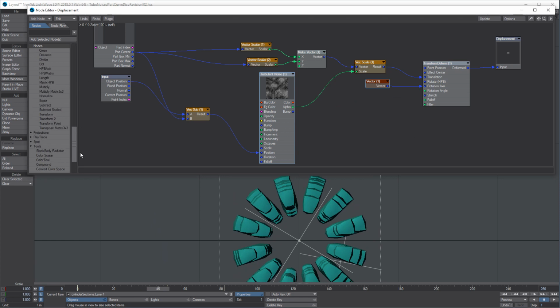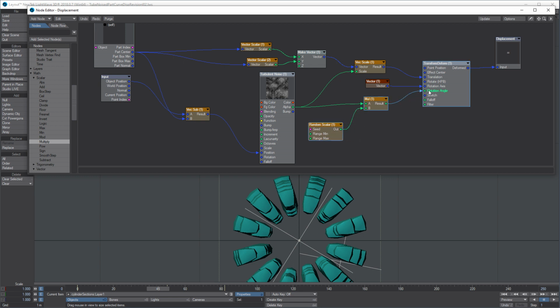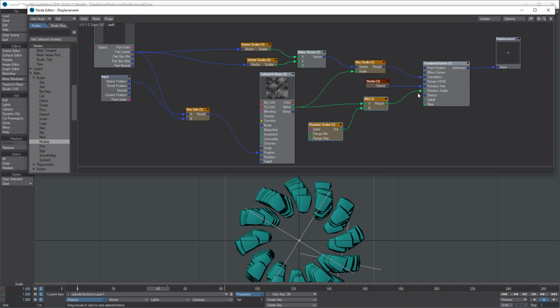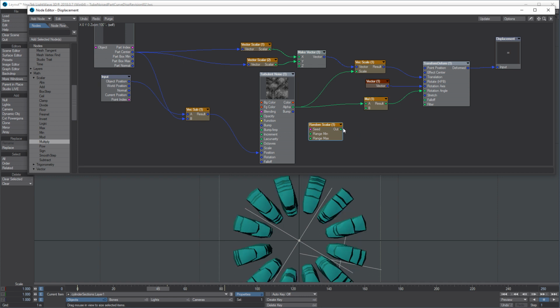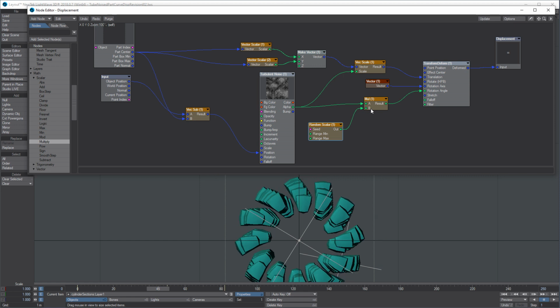So I just tested it previously. I add a random scalar function and I add the scalar multiply node, and I will multiply the random value with this alpha, okay, and I plug it into the rotation, so we have a randomized rotation which is somewhat odd but could be better.